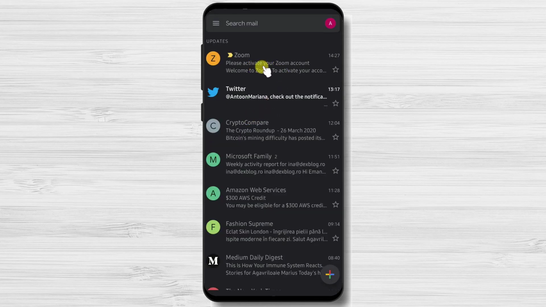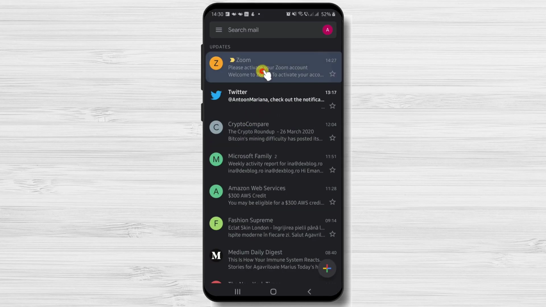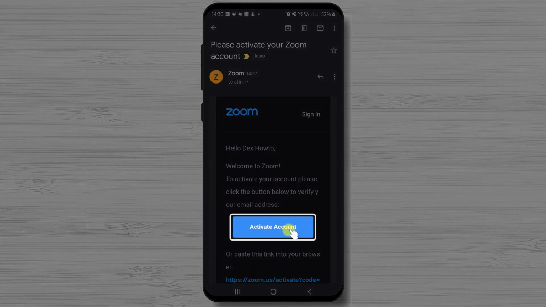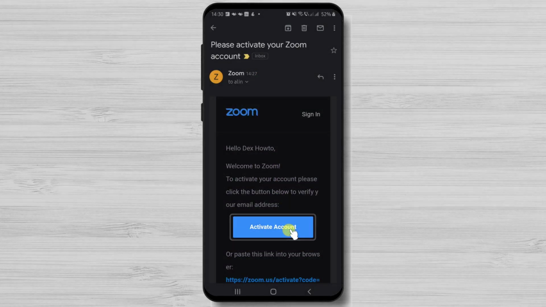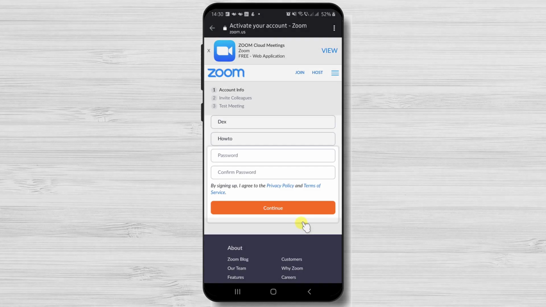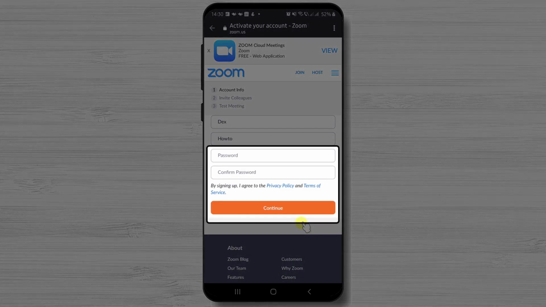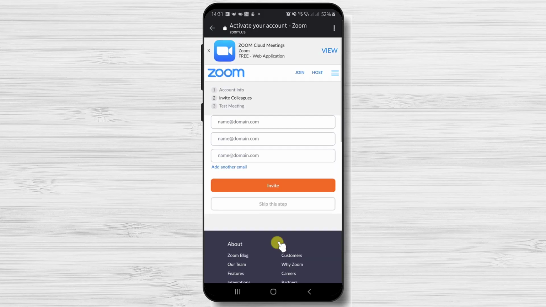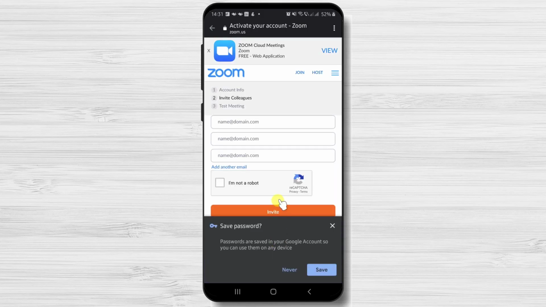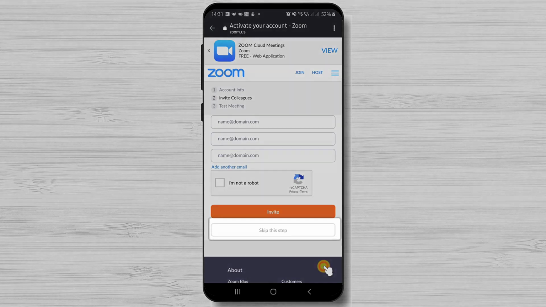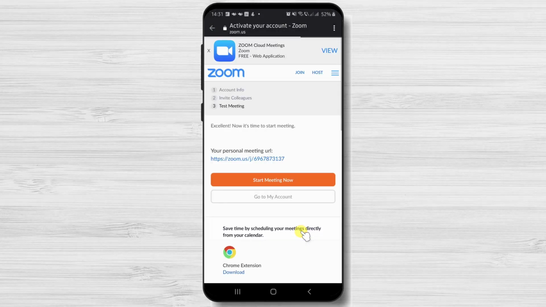Here we have the email that we received from Zoom. Tap on it. Now tap on Activate Account. On this page, just create a password for the new account. Just write the password and after that confirm the password. I will skip this part for you not to see my password. Now tap on Continue. Here, let's skip this step. I do not wish for now to invite anyone. Your new account is ready.